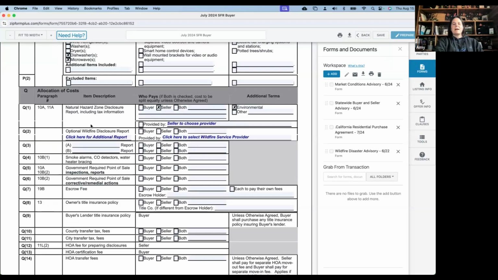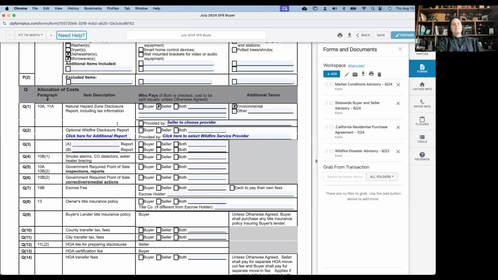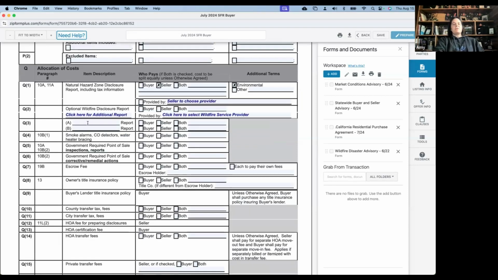Optional wildfire disclosure. For the most part, I don't request that, so I'm just going to leave that one blank. Just know that if it says click here for additional report or click here to select wildfire service provider, if we don't click there and put anything, it's going to fill those out as blank when we go to send it out for signatures. It's not going to send it out with the click here for additional report in that line. Okay. If there's additional reports you always ask for, we could fill those in here on Q3.